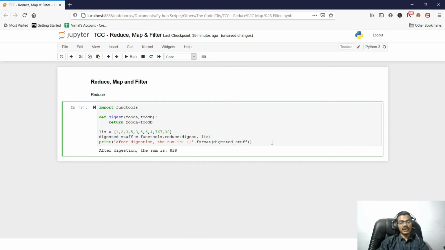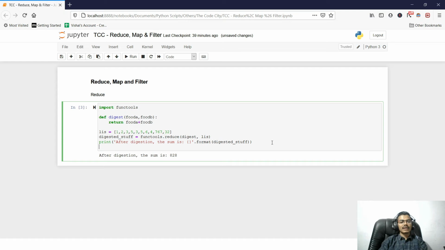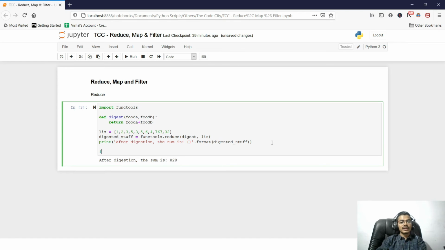So what's happening here is, first it is taking the two parameters, right? Our digest function is taking 1, 2, and our reduce function always takes the first two parameters. Okay, and then it applies these two to our digest function. So when we have 1 and 2 as the parameters in our digest function, what is returned? As you can see here, food A plus food B, and the sum of 1 and 2 is 3.